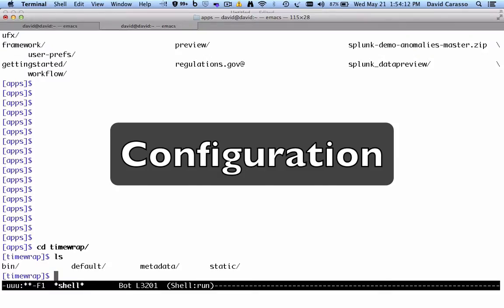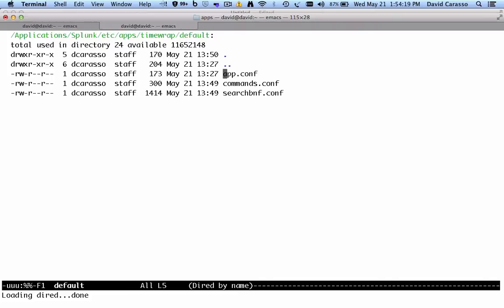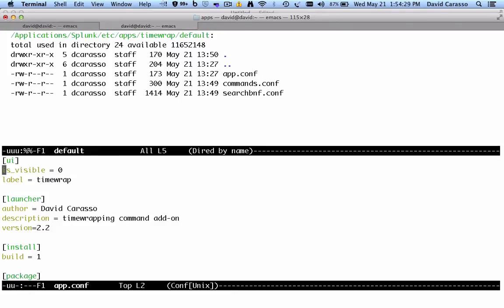We'll start off by looking at default. And in default, you have your configuration files. In here, we have an app.conf, commands.conf, and searchbnf.conf. So app.conf is a basic file that basically will show you things about your app.